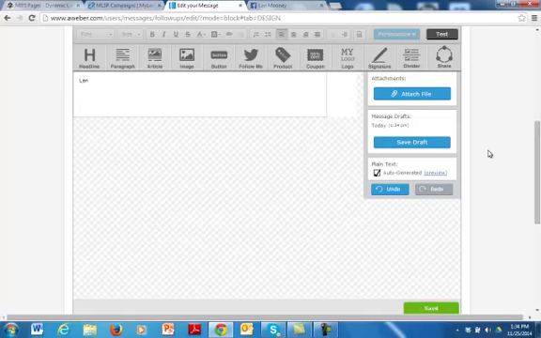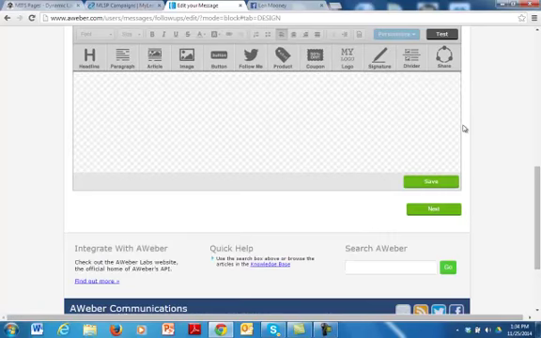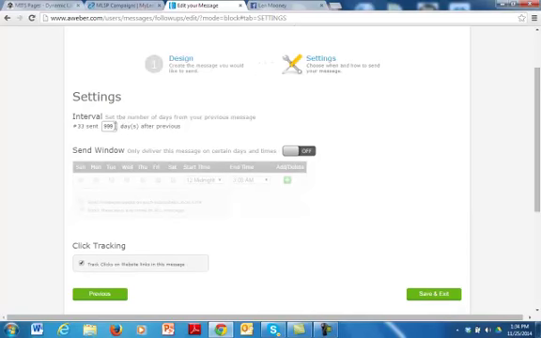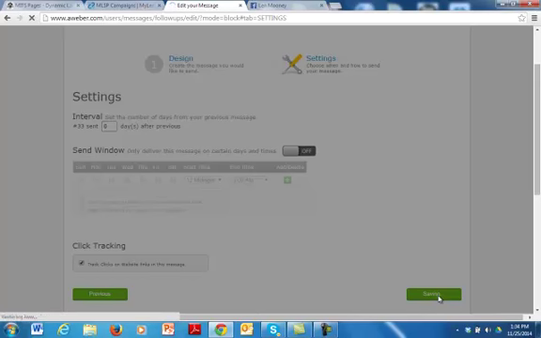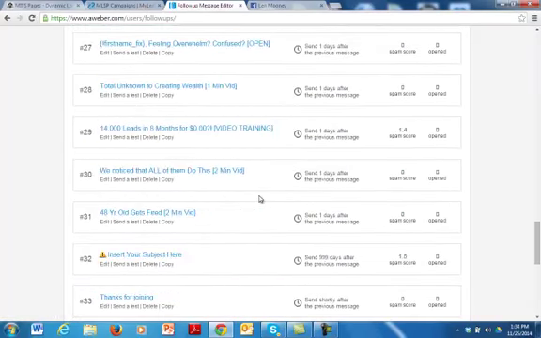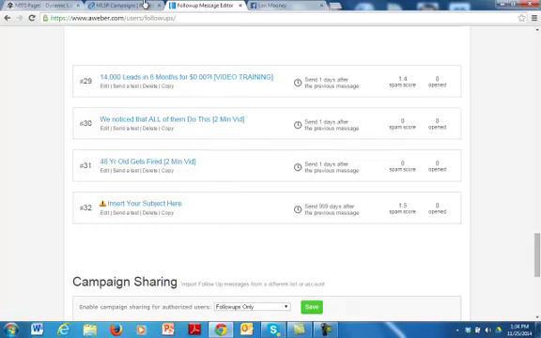Now, having saved the message, we're going to want this to come immediately. 0 after previous. But what we need to do is go ahead and move it to the top of the list. So let's go to our list of messages, all the way to the bottom. This will be the last message in the list. Let's just grab it and pull it up.